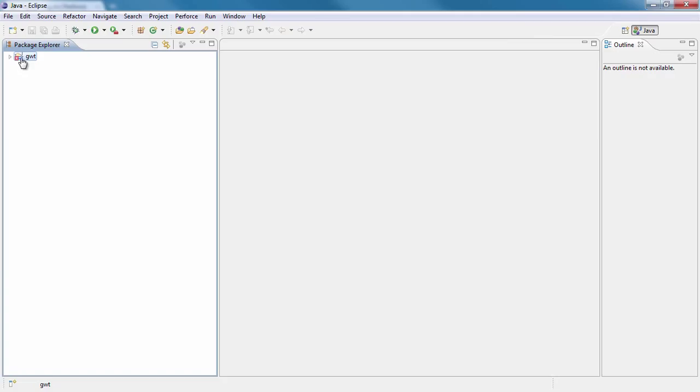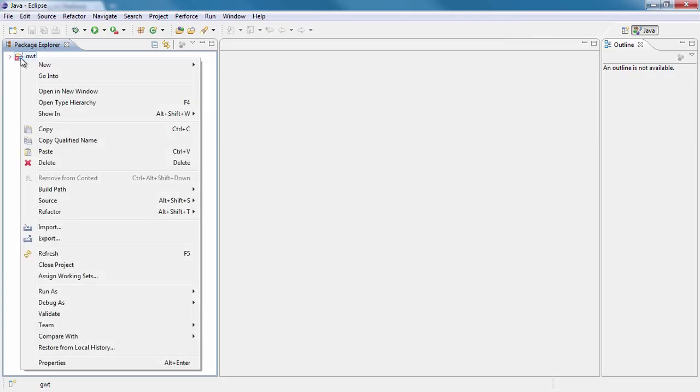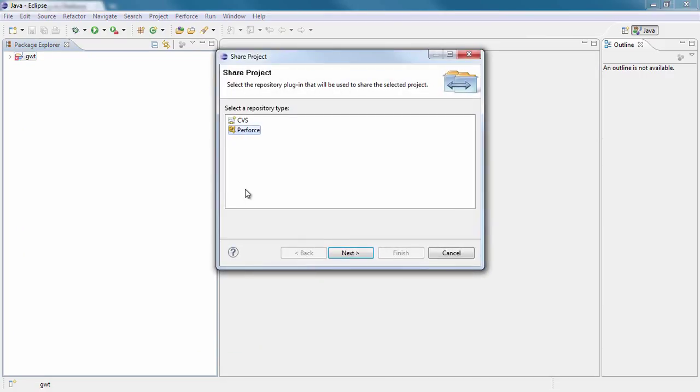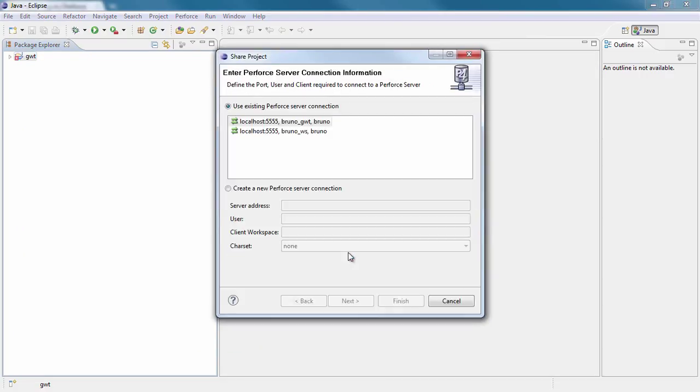Now I want to connect this project to Perforce, so I'll right-click on it, go to the Team menu, and select Share Project. I'll choose a Perforce repository type, and I'll use an existing Perforce connection I have set up to my local Perforce server and the workspace Bruno GWT. Of course, you can create a new Perforce server connection by simply providing your P4 port setting, your Perforce username, and the name of your Perforce workspace.